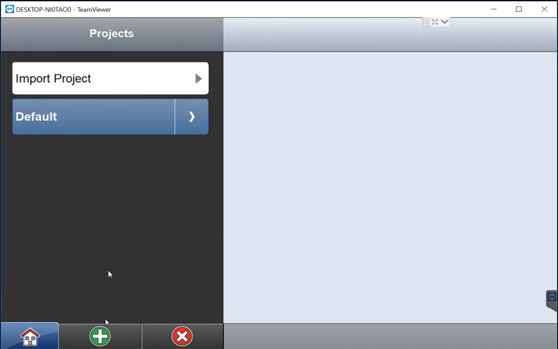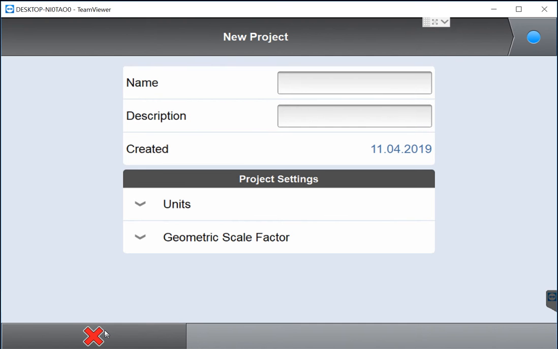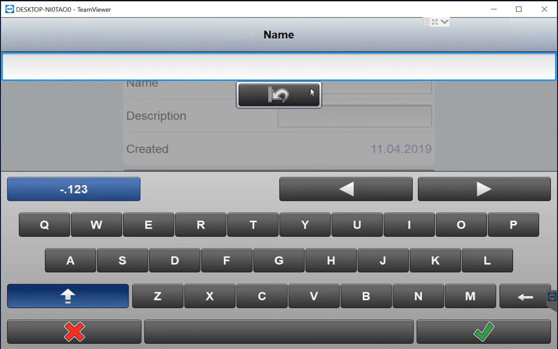Click the green plus symbol. At the following new project creation screen, click in the box next to Name. Type in the name of your project and click the green check.